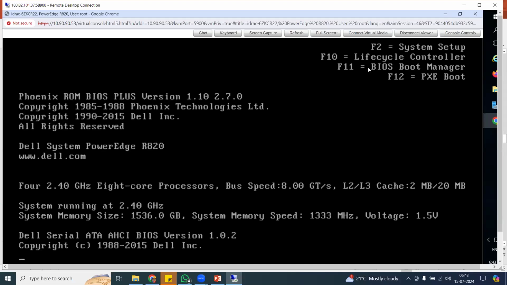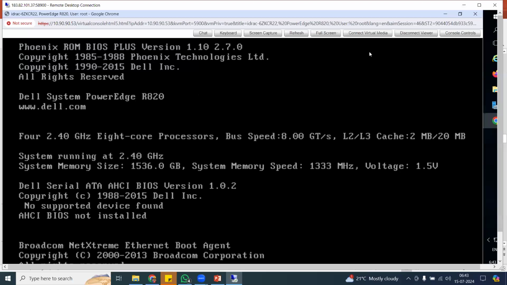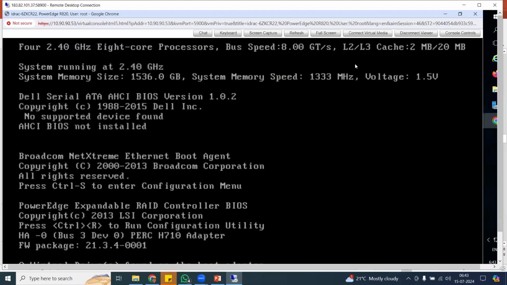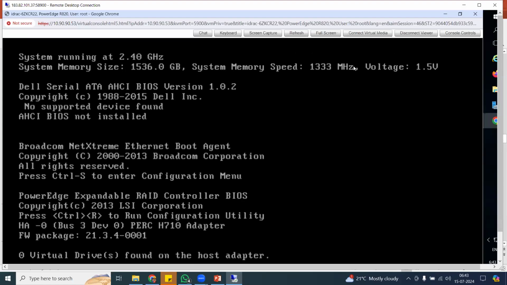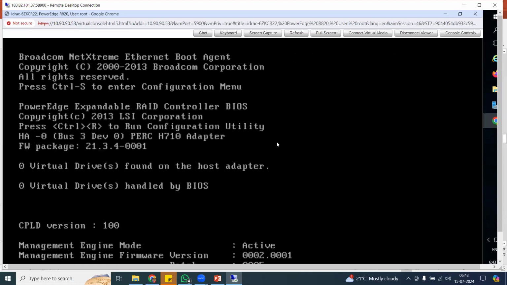Now I would like to enter into the BIOS. So I'm pressing F11. As soon as I press F11, you see it entering into the BIOS screen. It is detecting all the components. What is the memory configuration? How many processors are there? What is the total memory capacity? All those things it is going to detect. And once the load completes, what is the RAID controller? See here, what is the RAID controller? We are going to configure the RAID controller before installation of ESXi host. We have to configure the RAID controller and then proceed with installation.